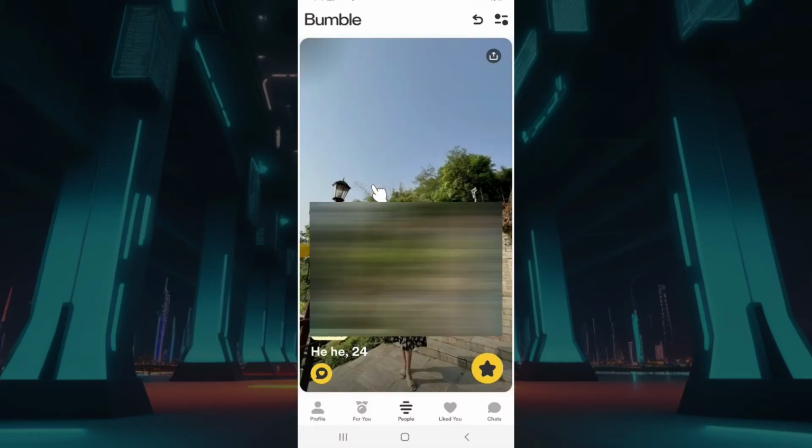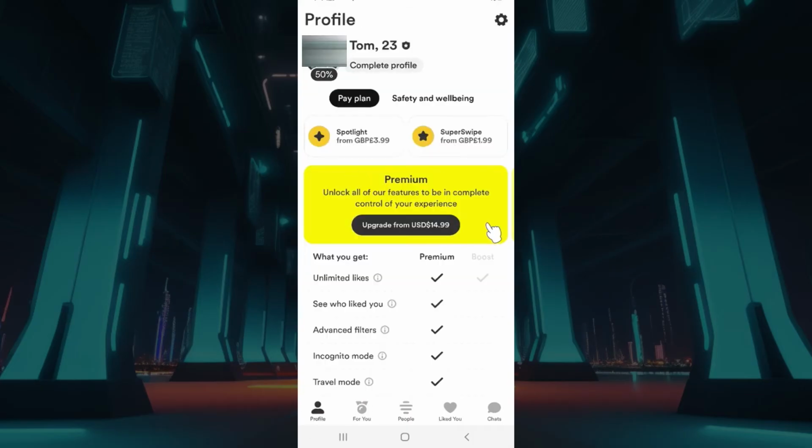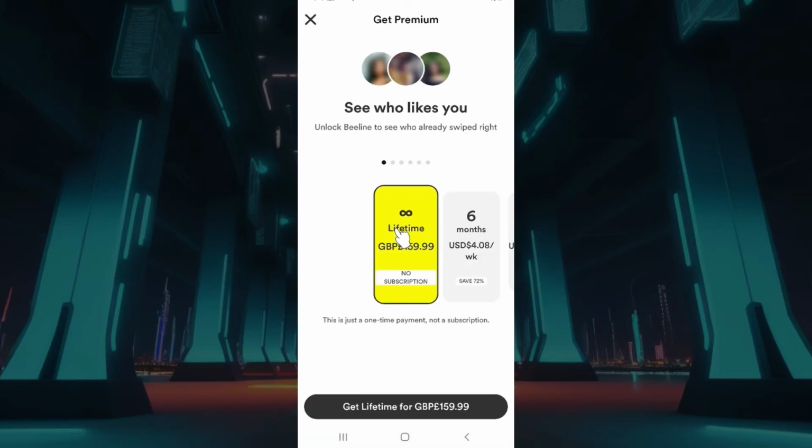Well, right here's Bumble. For simplicity, let's simply go to Profile, and right here, you will see something like Premium. Unlock all our features, and right above it, it shows something like Spotlight and Super Swipe. Click on any one among those. For now, I'm simply gonna click on Upgrade from USD. The button's right here. Then something like this will pop up.